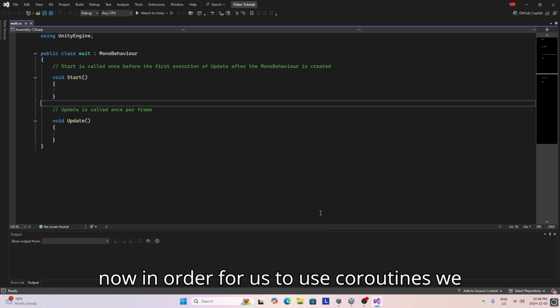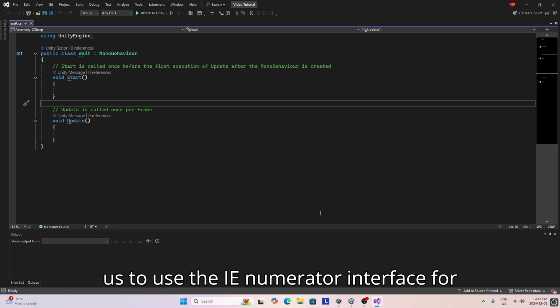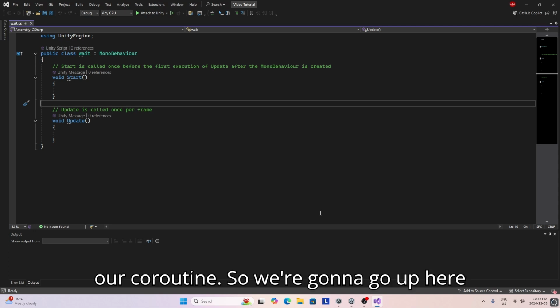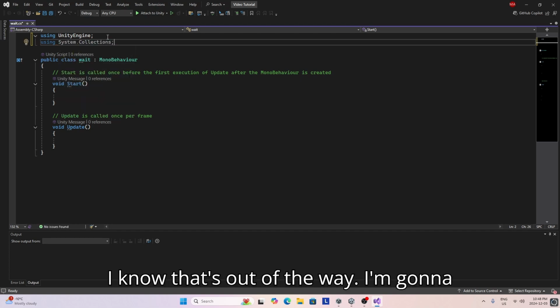Okay. Now, in order for us to use coroutines, we need to add a new namespace. This allows us to use the IEnumerator interface for our coroutine. So we're going to go up here. We're going to do using System.Collections.